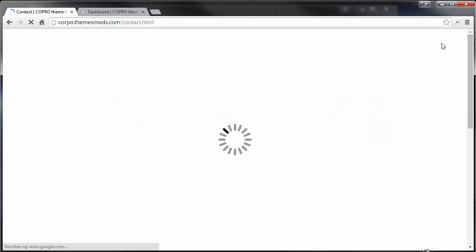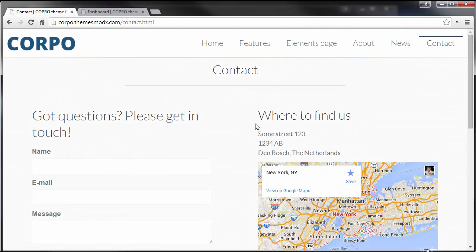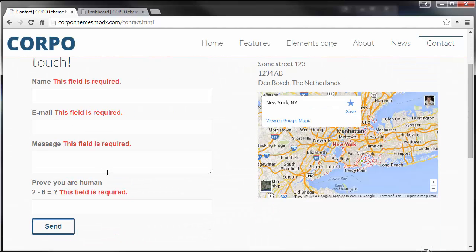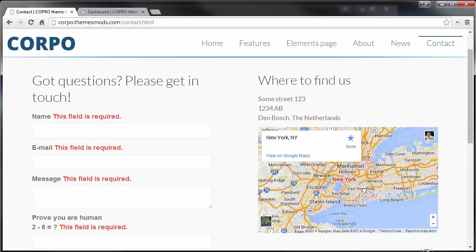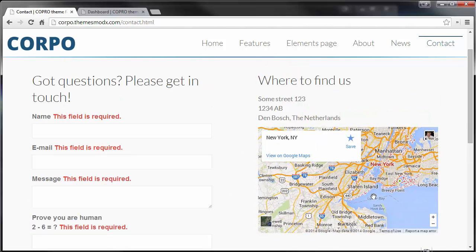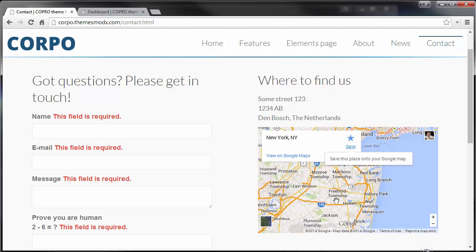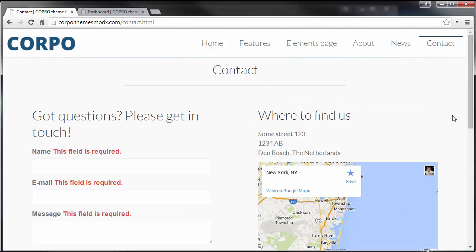And finally we have a contact page. The contact page has a nice form with some validation. It will check if the fields are set. There's some nice anti-spam settings as well. You need to do a simple calculation. And of course there's a Google Map. You can really easily in the backend enter your location, and it will generate the map for you and add your street, of course. So that's the front end of CORPO.